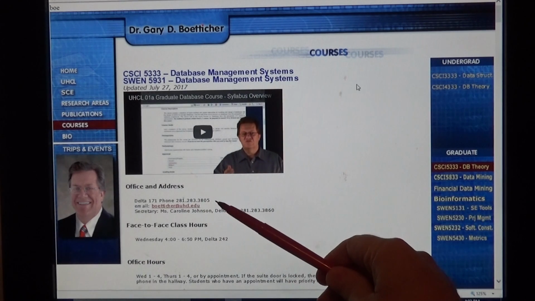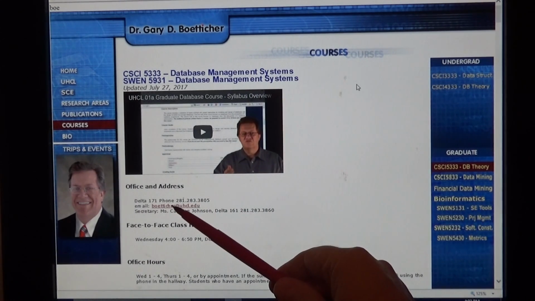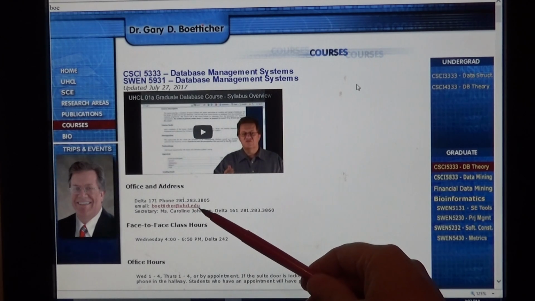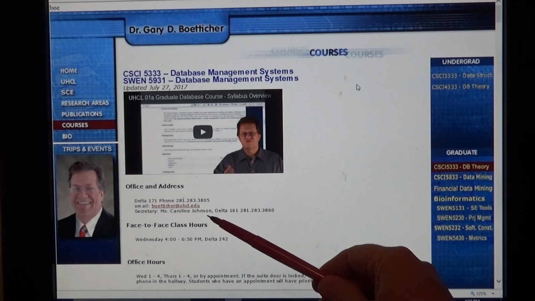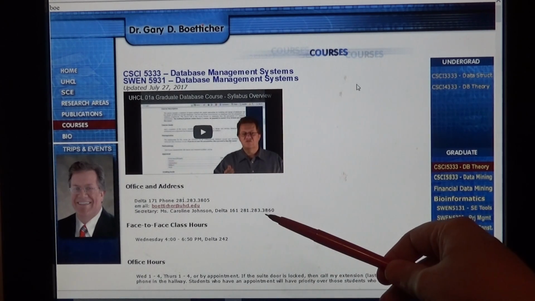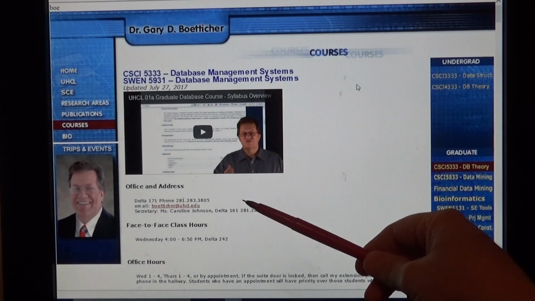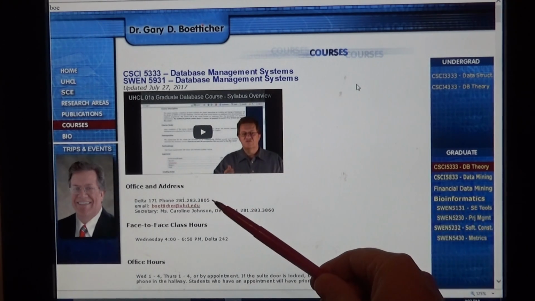Now over here is my office, which is Delta 171, and phone number, my email, and the suite secretary, Miss Caroline Johnson, and her phone number. I would suggest that in the event sometimes the door is locked to the suite, there's a phone in the hallway. Call the phone 3805 and I'll open the door for you.